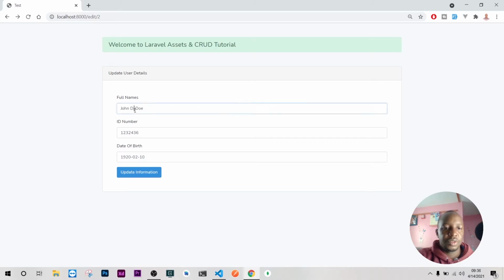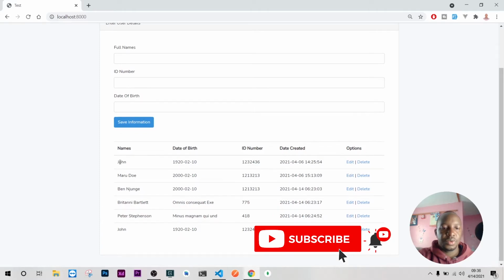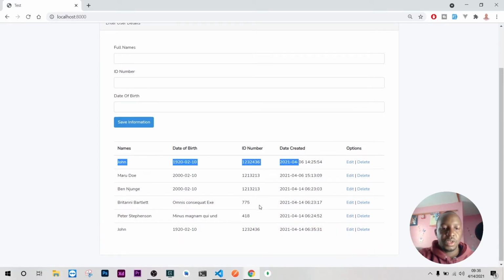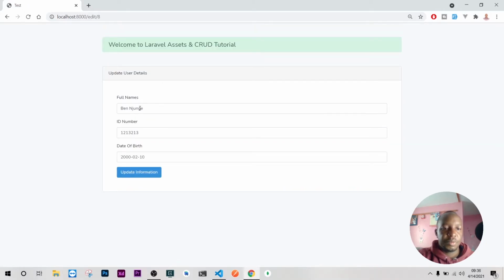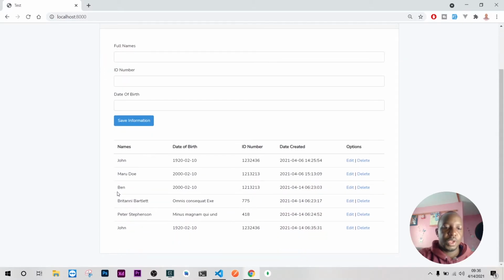So John, let's have John, update. There you go. So we have edited John. I can edit myself here. Let's say we just need first name, so let me remove my last name, then update user information. And as you can see, now we are able to edit this user information.